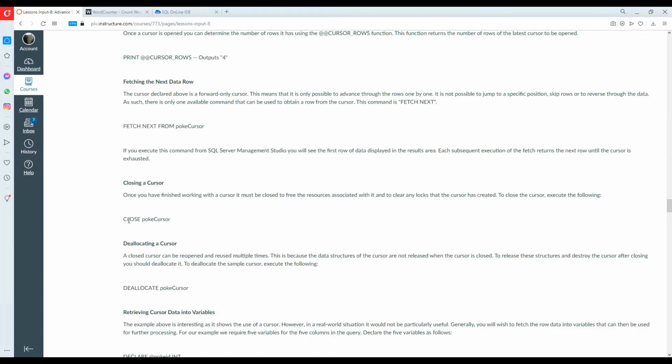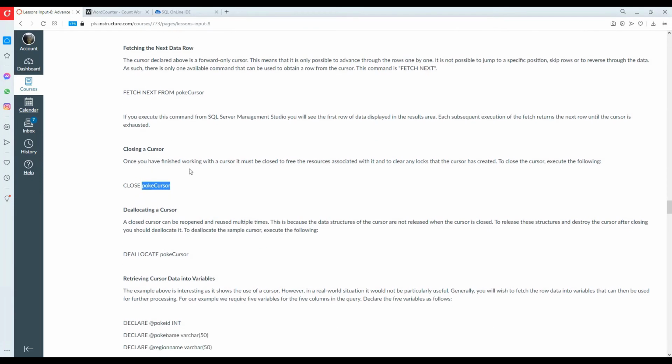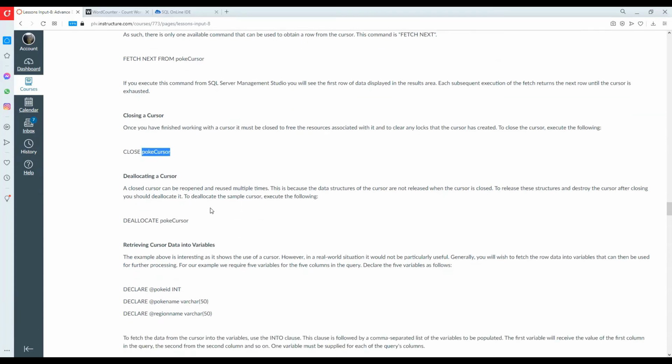To close the cursor, we use the command close and then the cursor name. After closing it, we also need to deallocate the cursor. A closed cursor can be reopened and reused multiple times. This is because the data structure of the cursor is not released when the cursor is closed. Take note, the data structure of the cursor is not released when the cursor is closed. To release this structure and destroy the cursor after closing, you should deallocate it using the command deallocate cursor name.